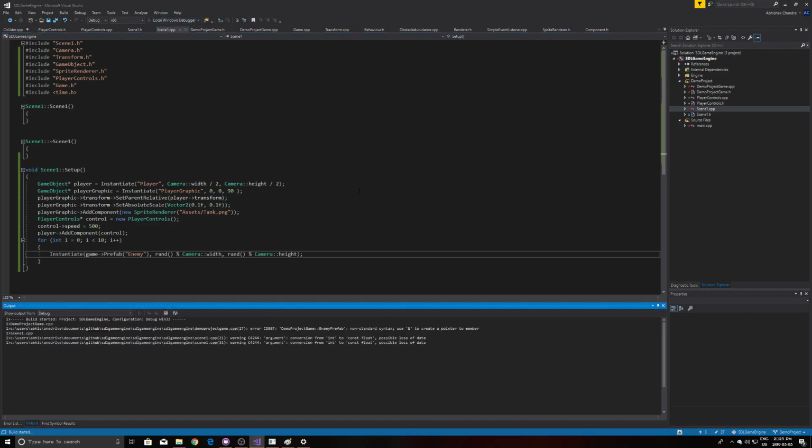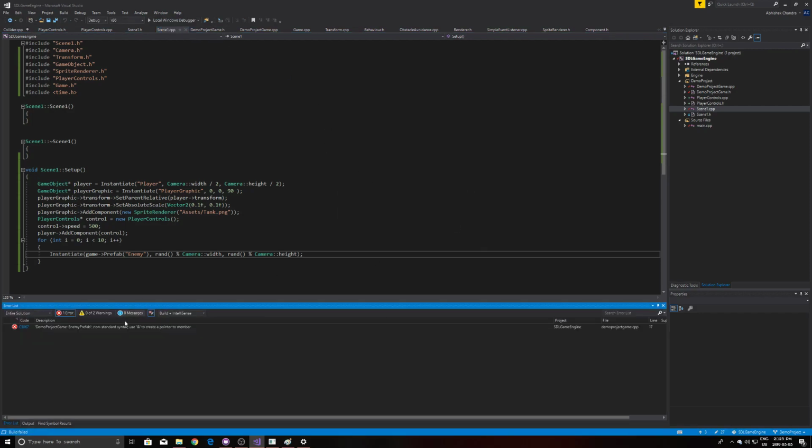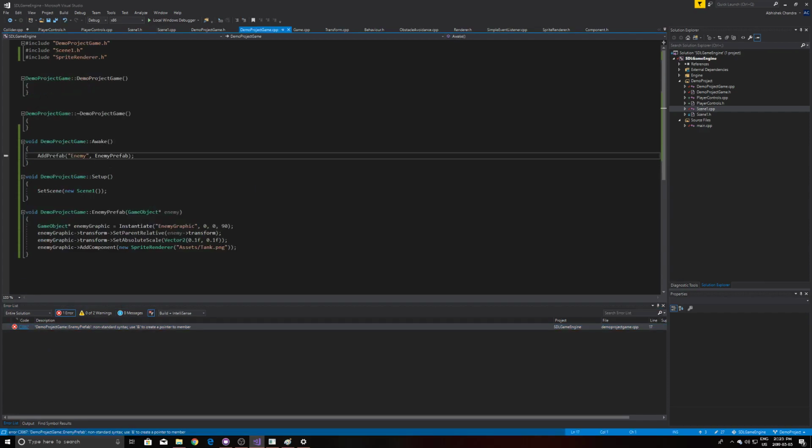Okay, so there we go. It is complaining. The reason being, enemy prefab, even though it matches the signature void GameObject*, is a member function of this class. This function does not have any meaning if it is not tied to an instance of the demo project game class. We know this is going to be the only demo project game class, but the code does not know that. So we have to bind it to the instance of this class.